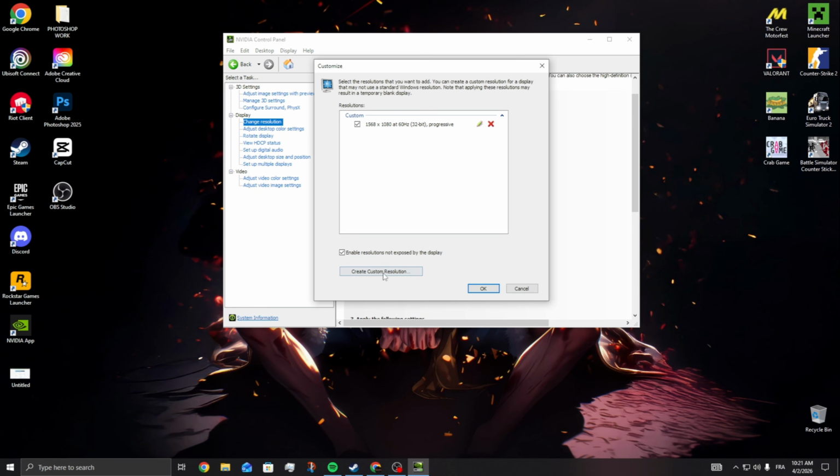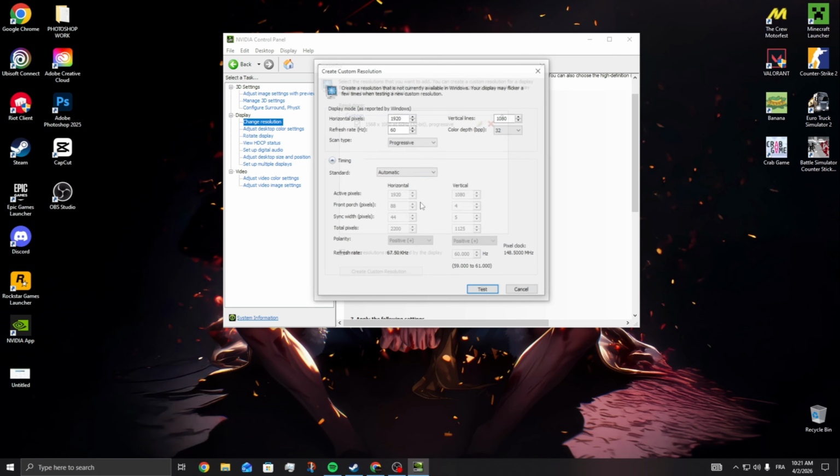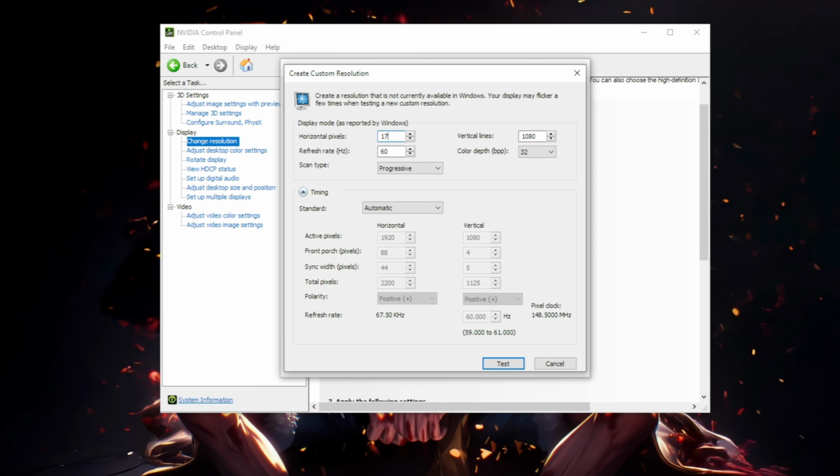Then, you need to customize. Make sure this option is enabled. Create Custom Resolution. And then here, make it 720 by 1080 and press Test and OK and Apply. I will not do this because the recording will stretch out and it will be unpleasant to watch.